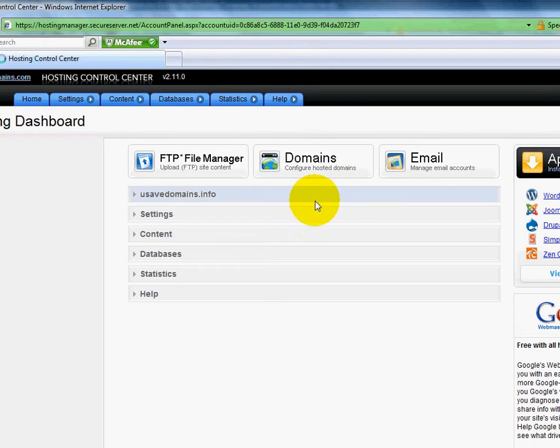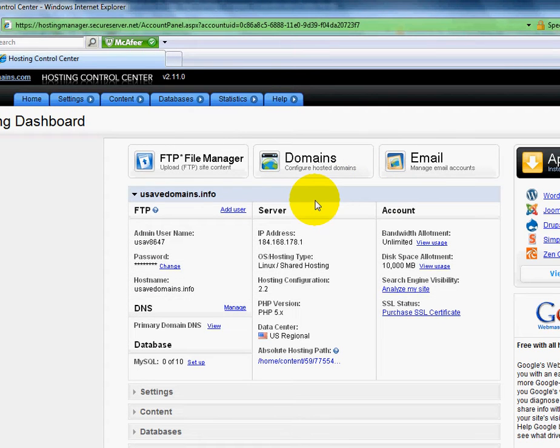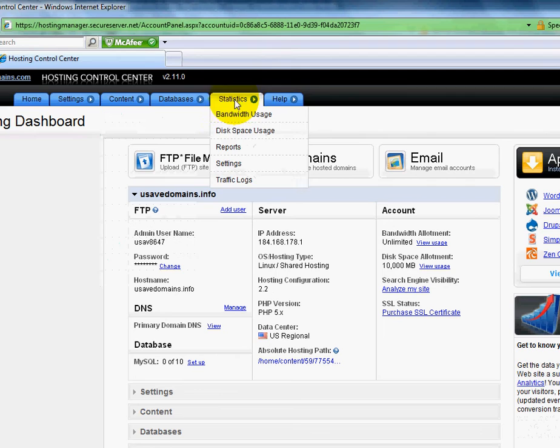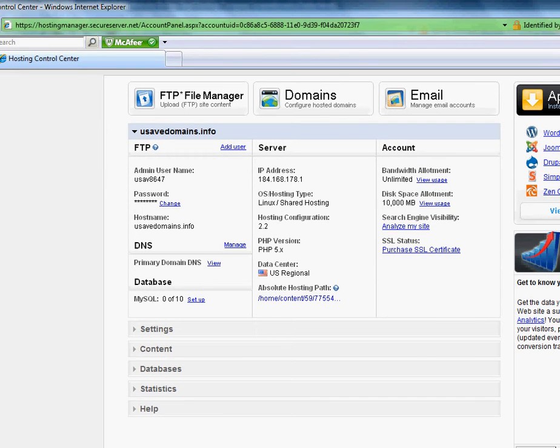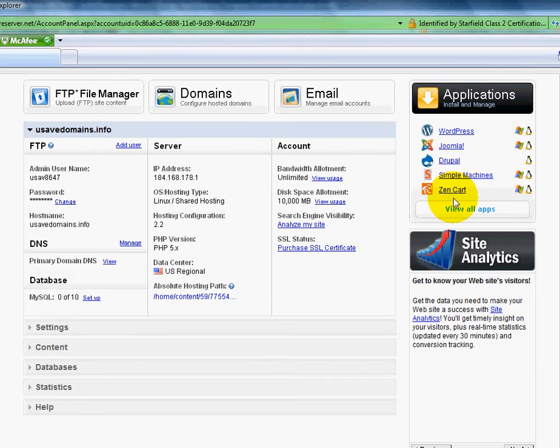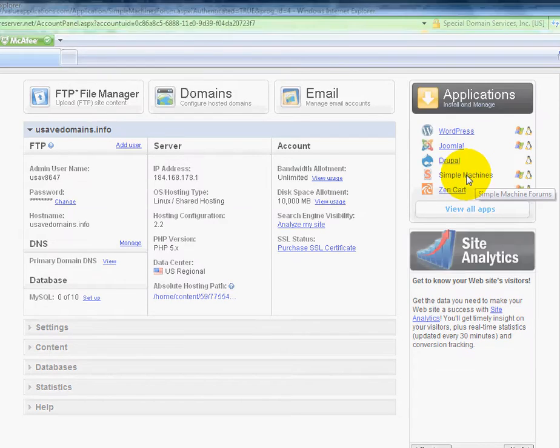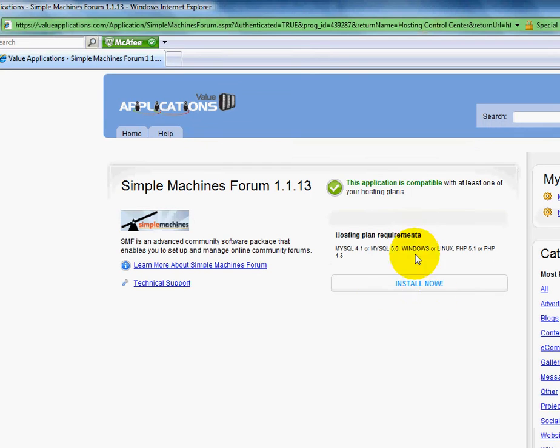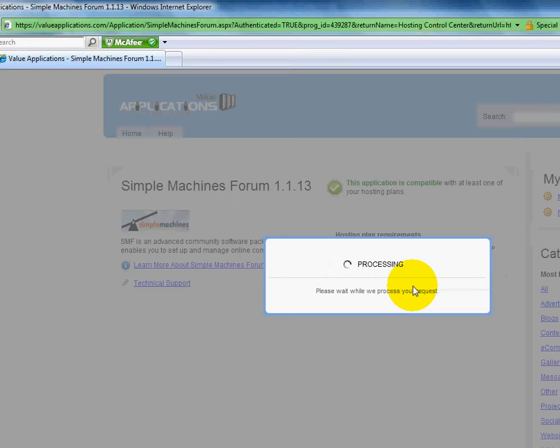Keep in mind if you have a pencil handy or a pen you might want to take some notes. Now here's your hosting control center. There's lots of features here, but I want you to focus on the right side margin right over here under Applications. This is where there's a lot of free software products that you can install now that you have your hosting plan. It comes with it. So I'm going to click on Simple Machines. I'm going to install now right here.